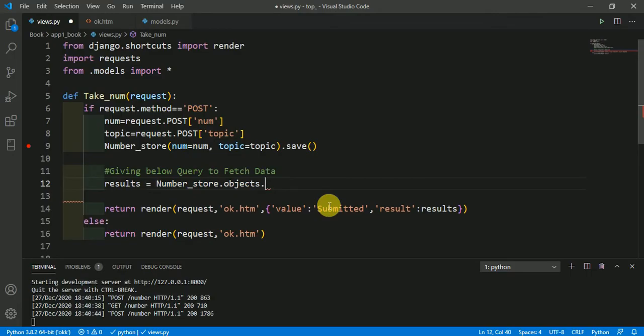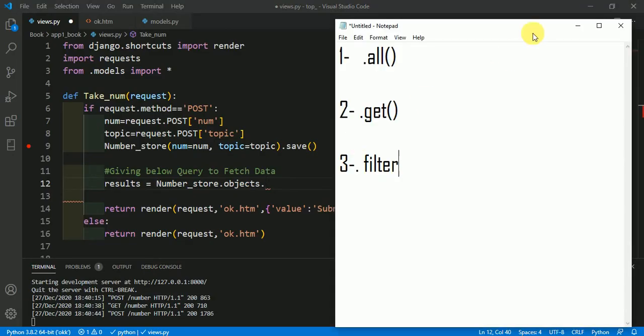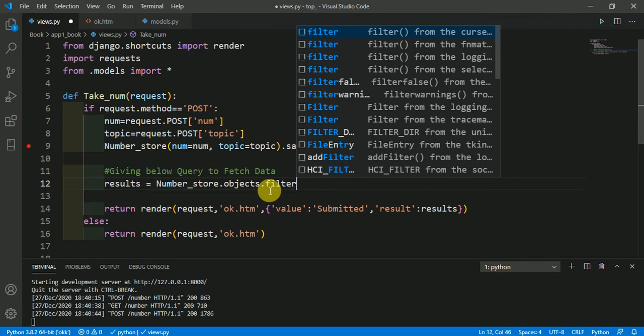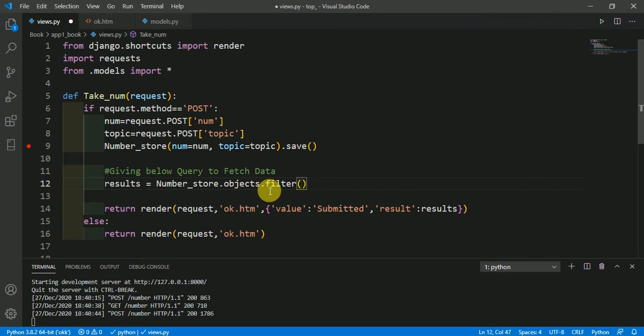Okay. The third one is .filter. We use filter when we have to fetch more than one row. With get we could only fetch one row, but using filter we could get more than one row's information. If we try to get more than one row of information with get, then it will throw an error. So we have to use .filter here.